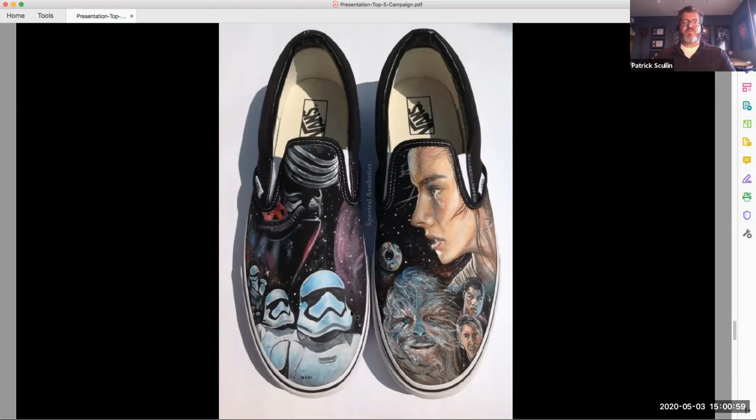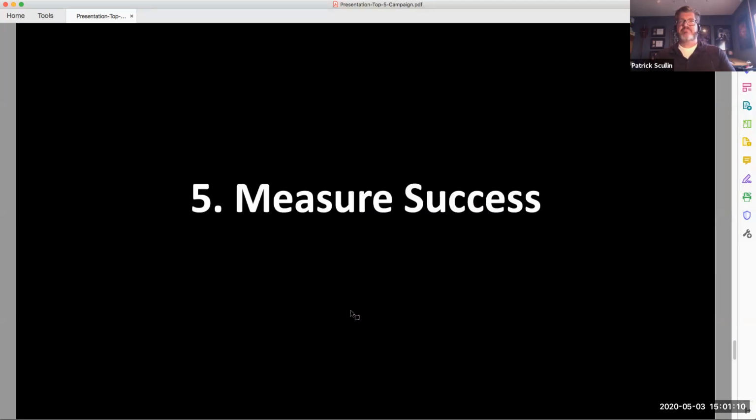Here's an idea. What if we did custom painted Vans, Star Wars Vans? Maybe that would appeal to the Star Wars audience. Once you've defined your problem, brainstormed ideas, strategized what to do, created your content, well, now you got to measure how successful it was.